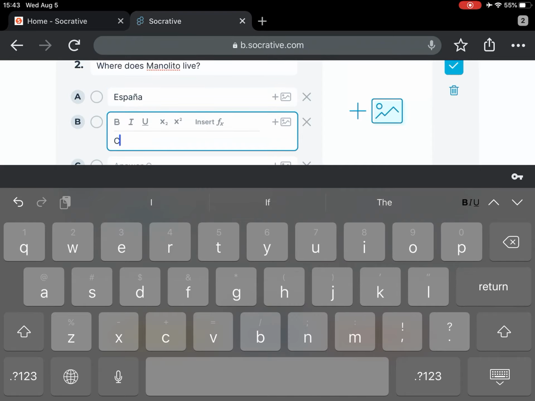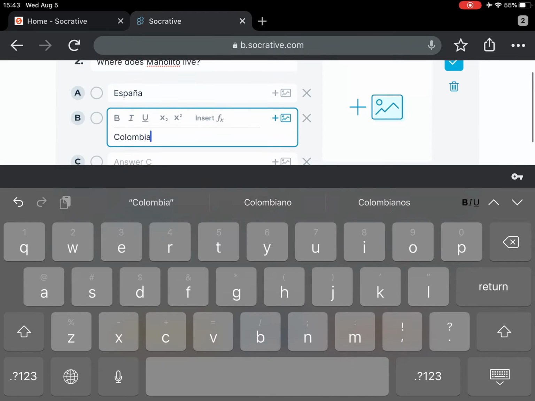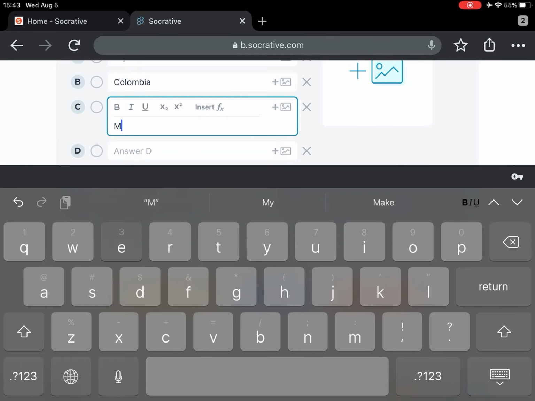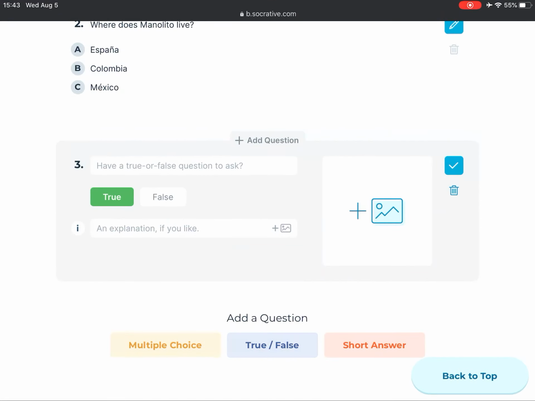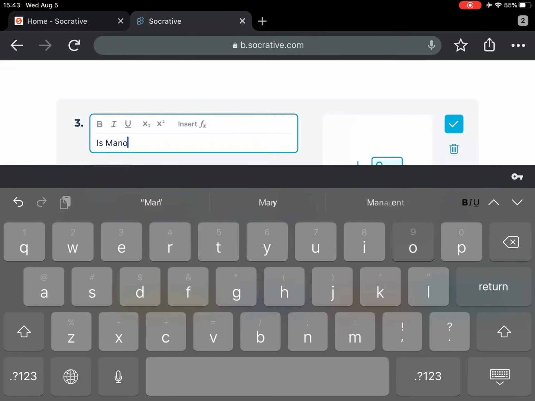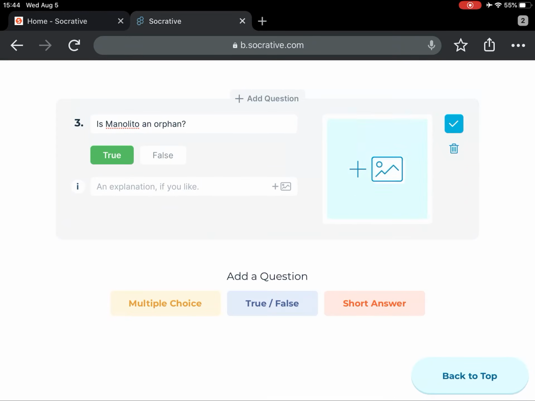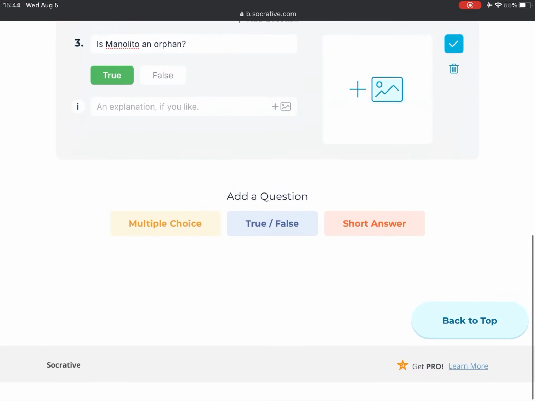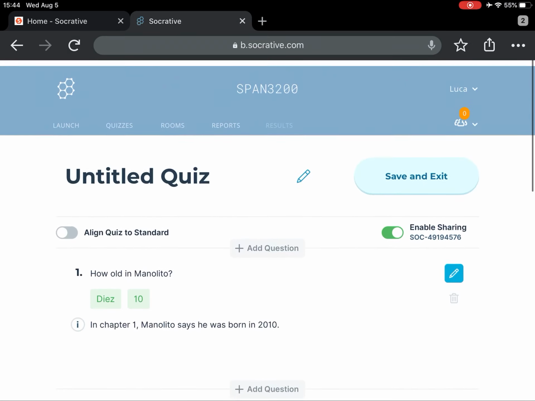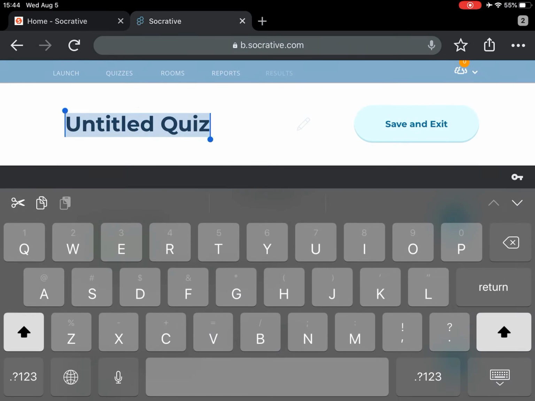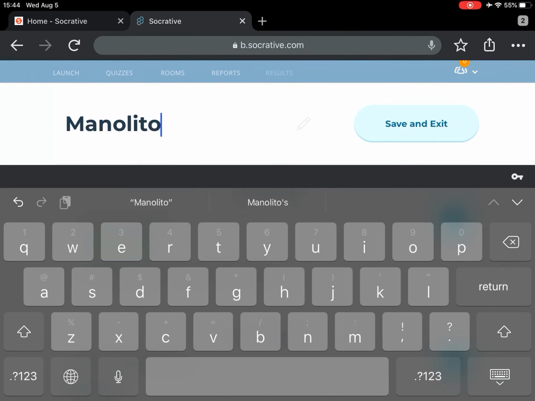So we were España, Colombia, Mexico, and then they have to choose the correct answer. Again, we can add an explanation if we would like, and then we also have true or false questions. Is Manolito an orphan? And then they can say yes or no. So that would be an example of a quiz. You can put as many questions as we want. And then when we're done with this quiz, we can just save and exit. We can also give it a name. So let's call this one Manolito.